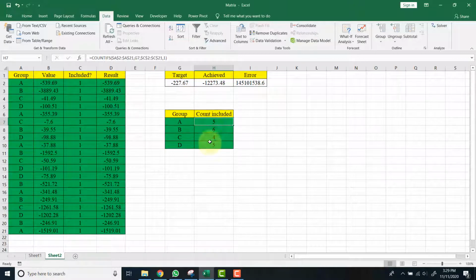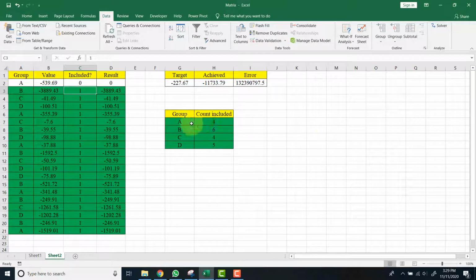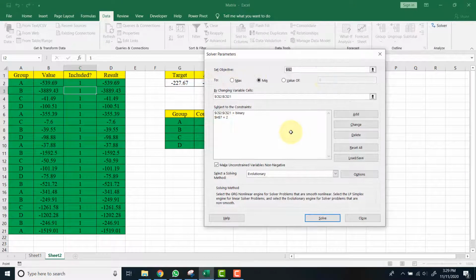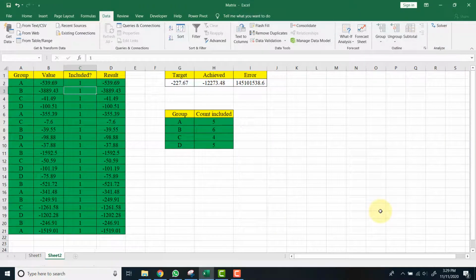This is the count, how many values there are for this group. So group A, and it's the included count, and the condition is included or not. So count included. If it's A and it's 1, then it will count that number. If it's 0, for example if I put 0, then it will reduce by 1. Initially I assume all these numbers are included. I already have Solver, so let's run this one. It will take time.